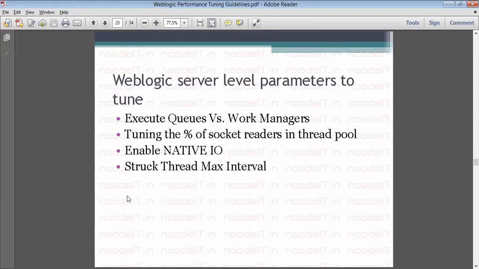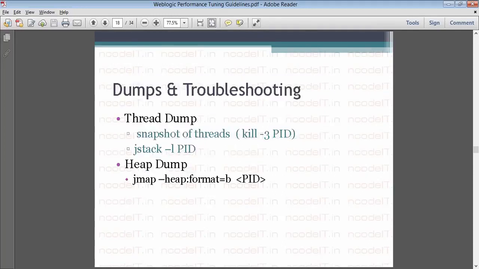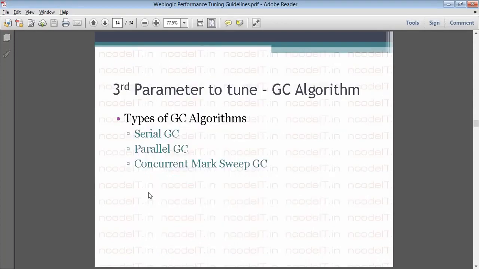Now what you are going to tune, okay, now I think that's the tuning part of JVM.